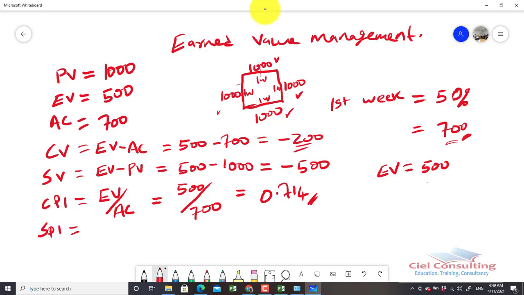So it simply means that for every $1 spent in this project, the value we are getting is about 71 cents. So in essence, we're not getting full value for money. We're only getting 71% of the value that we ought to get in this particular project.